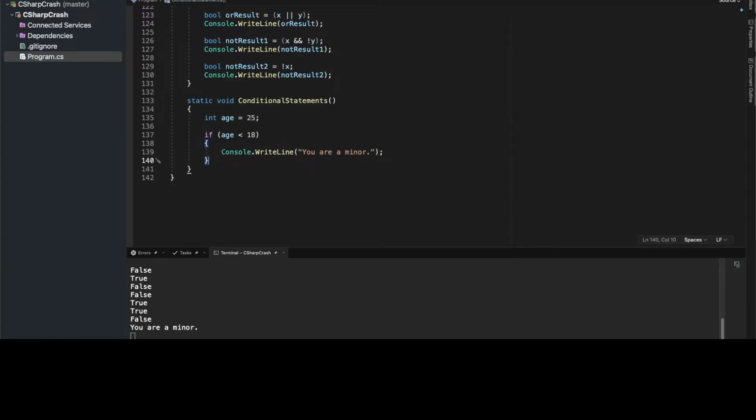Let's move on. So that's if. But as I said before, more commonly with if, you would also see else. So now let's define an otherwise scenario.